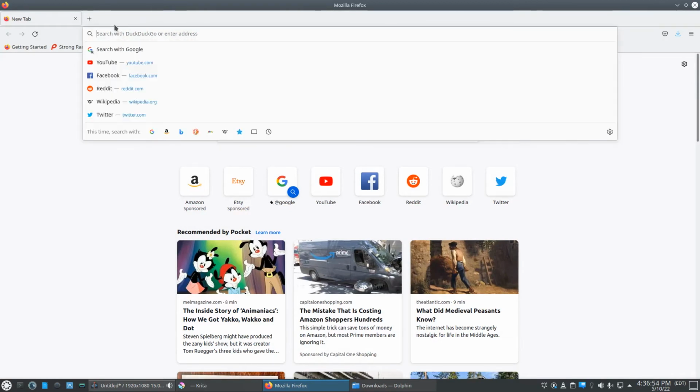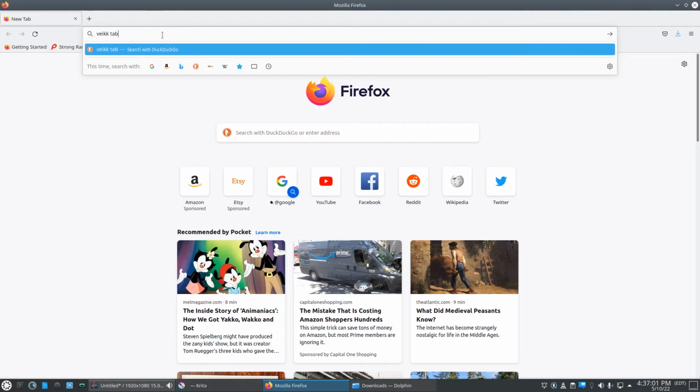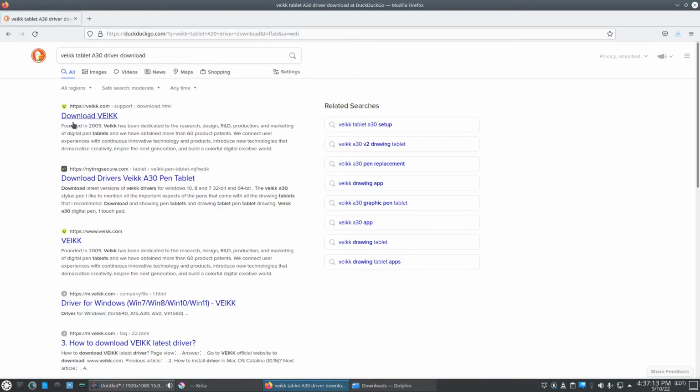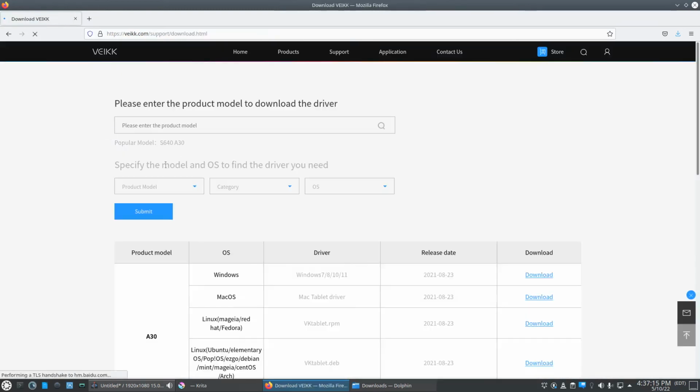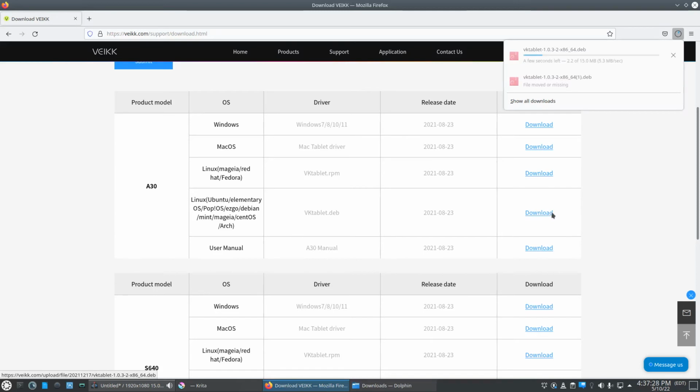So what you're going to do, we have just our search engine open here. We're going to search for VEIKK tablet, and the model we're using is the A30. Driver download, and this is the one you want here. Download VEIKK and A30, and since we're using Kubuntu, it's under the same download as Ubuntu, so this is the one we want right here. So we're going to click download.